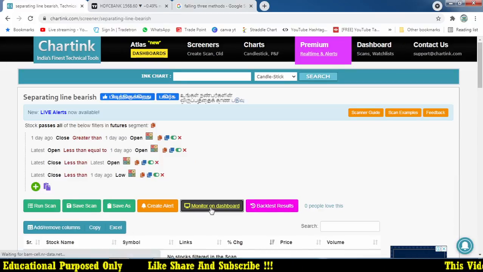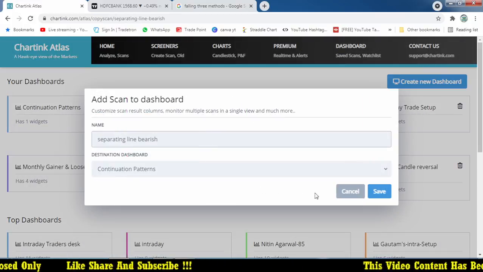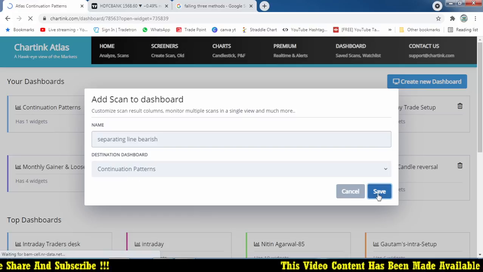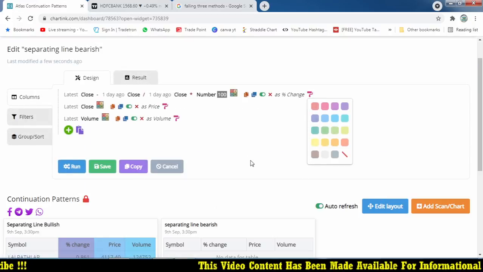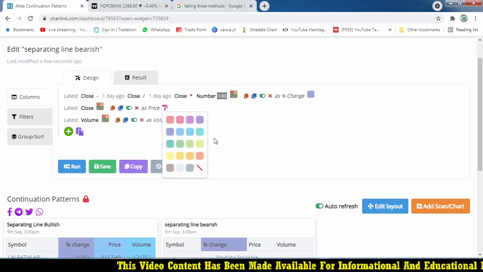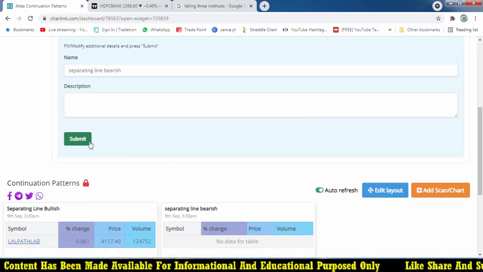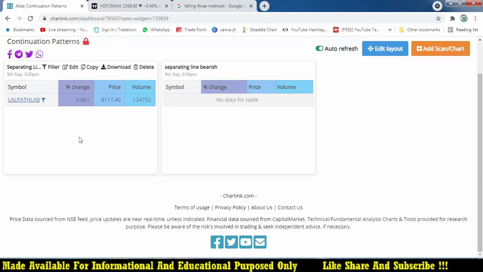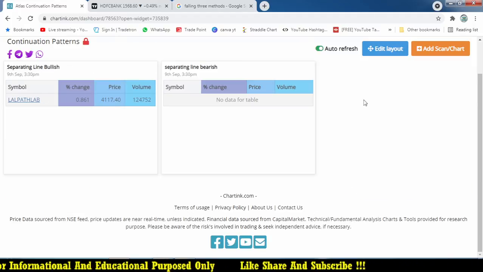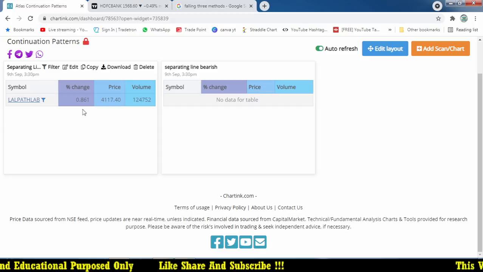Where I'm going to monitor on my dashboard on candlesticks continuation pattern. And again we give you colors, this one, this one. Save that. I'll submit it. Now we don't have any candle which forms. Let's see Lal Path Lab, what will happen.